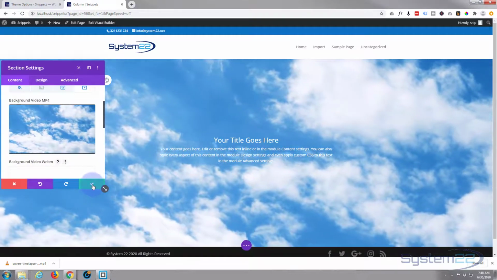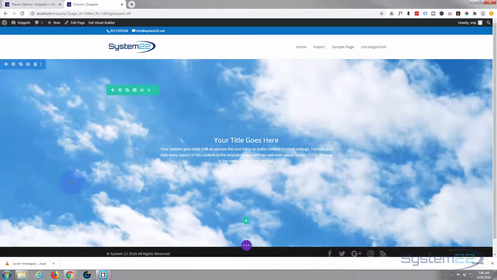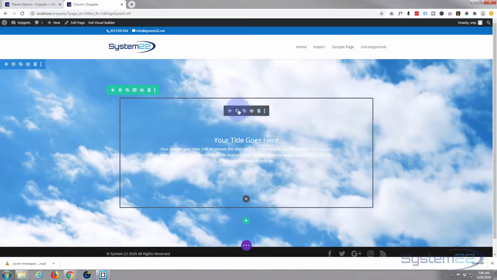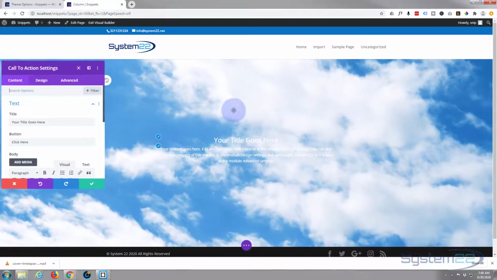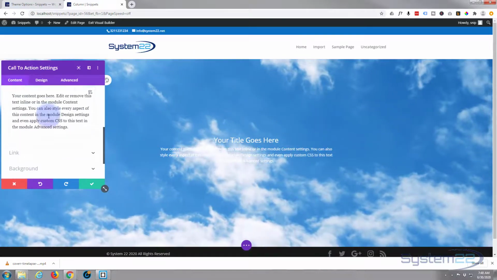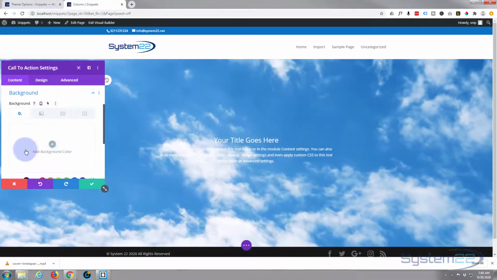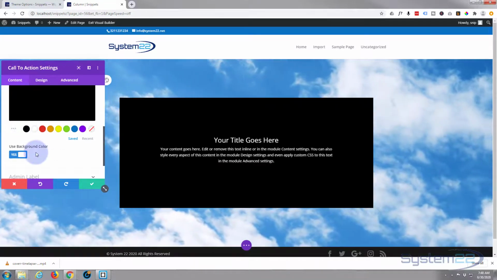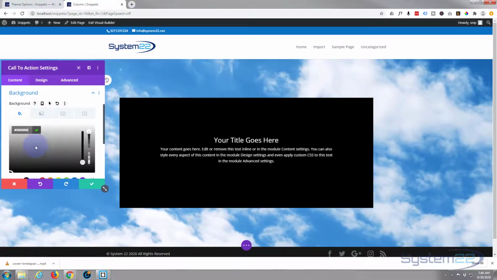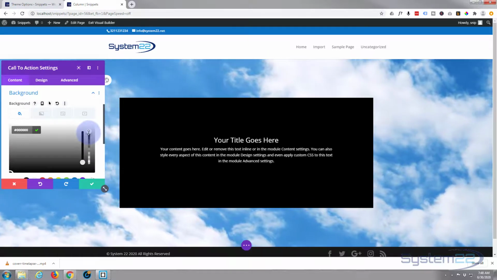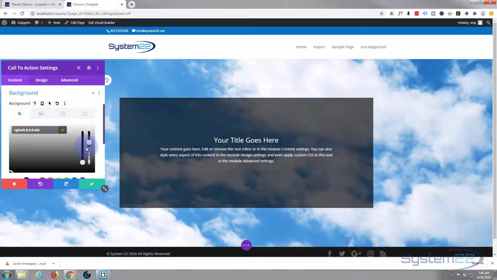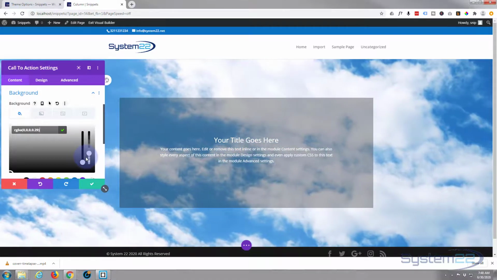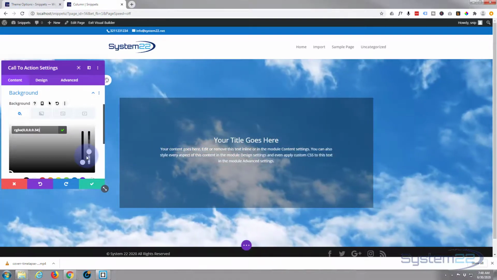Now you might think, well, I can't read that writing very well. A great option here is to go into the row or the actual module itself. Let's go into the module. Give it a background color. I'll just give it black. And we'll go into the color itself, just left click on the color and bring the opacity down till it just highlights it. So you can still see the video, but you can read the actual writing itself.